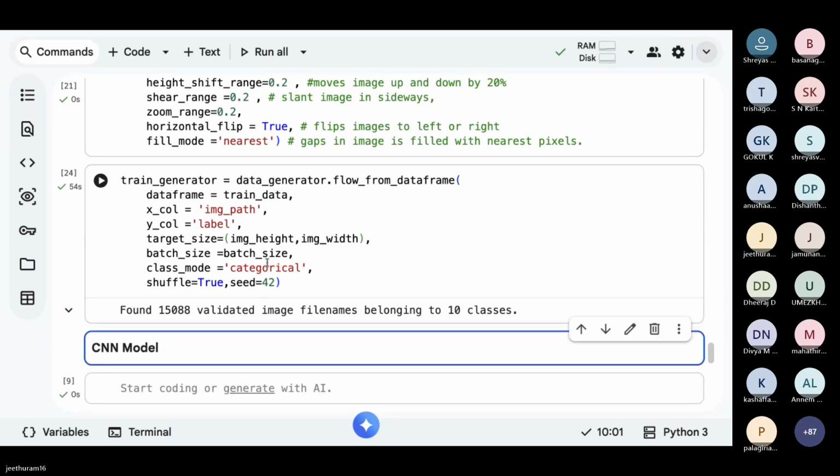See, so we have 10 labels. So all 15,000 images are validated and they belong to our 10 classes. So we have images related to all 10 different classes. Okay, for all those images, we have applied the cleaning process. Hope it's clear. Same way, we'll do it for our test data as well as for our validation data.